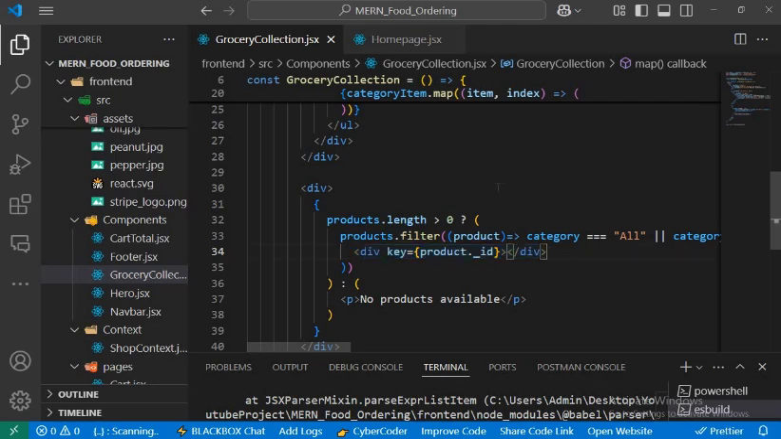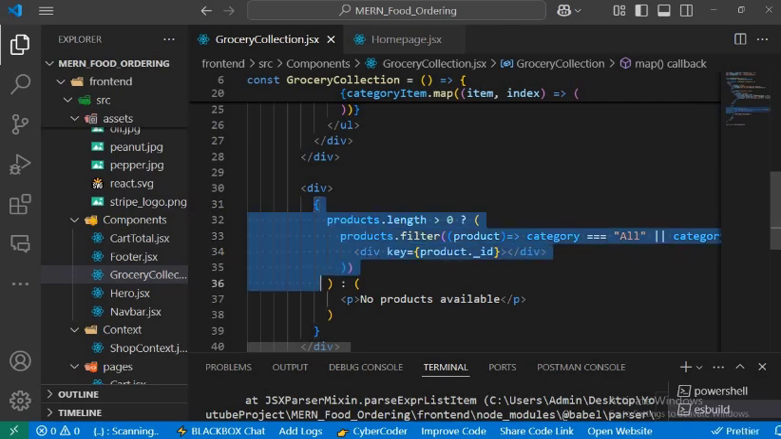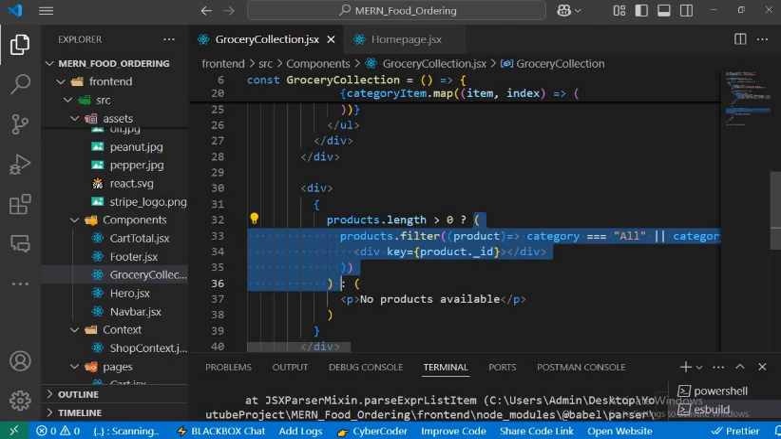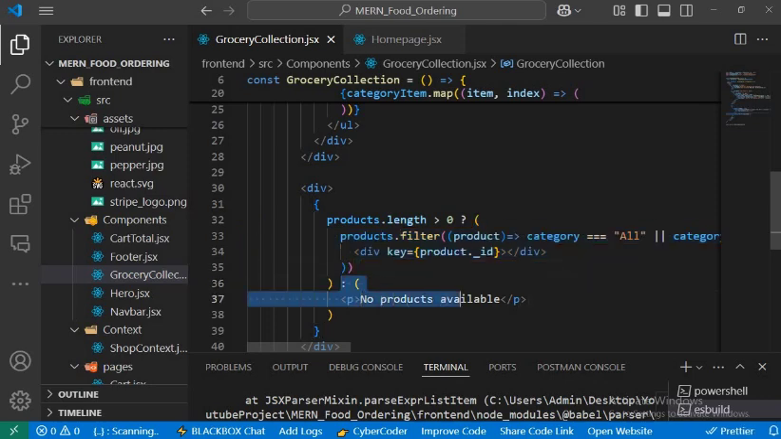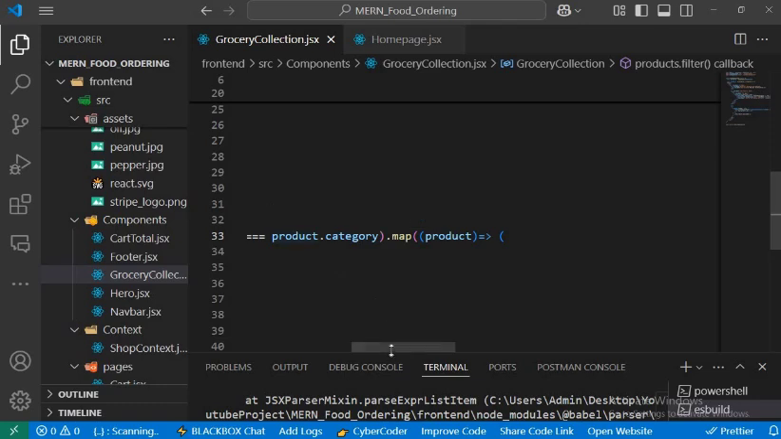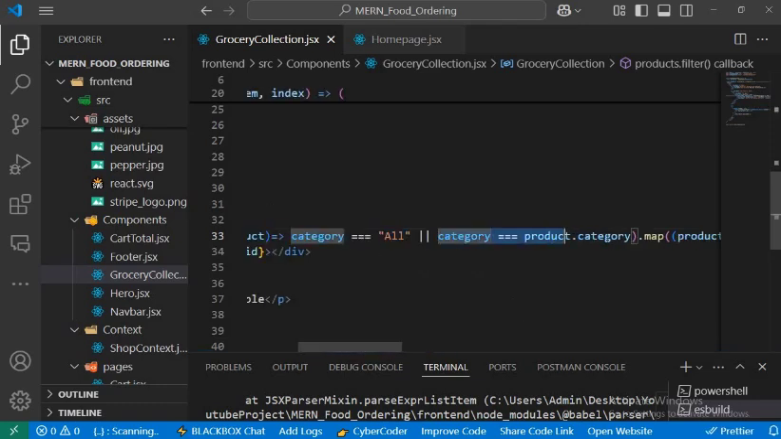So what we did here is very simple. This is just the line of code that we need before every other thing, right? So the first thing we did is to check if the length of the product is greater than 0, then we want to display each product. If it is not, we want to display that no product is available. Now, if it is, we want to filter the products based on category. Okay, if the category is all, display all products. If it is not, display the products that match that category.